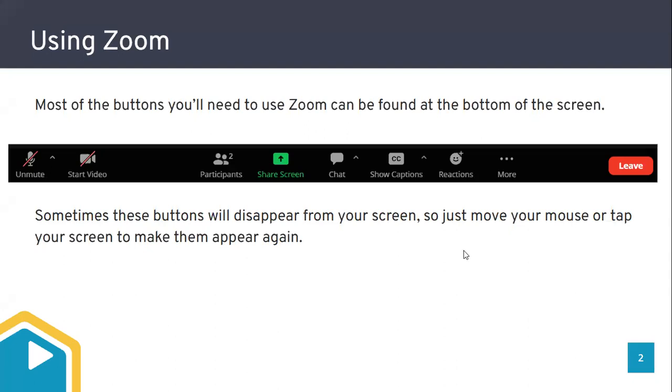Most of the buttons you'll need can be found at the bottom of your screen. You'll see the unmute if you want to ask a question, or if you have something to share. You can start your video if you'd like to be featured on camera. It'll also show how many participants we have. You can share your screen if there's something on your screen that you'd like the facilitator or a student to be able to see. Chat if you want to type something, closed captions, reactions, all that sort of stuff.